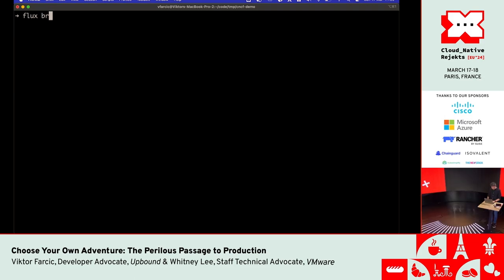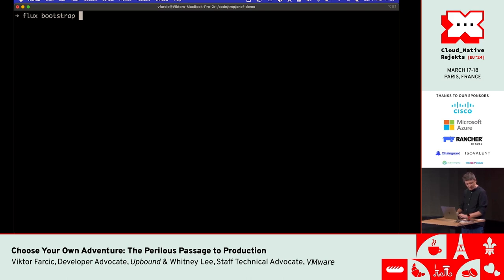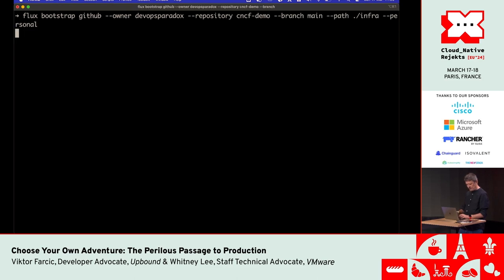So let's install it now for real. Bootstrap, actually. I never use this terminal. I don't know how to do code complete. Flag bootstrap, GitHub, and then owner. Owner is DevOps paradox. That's one of my GitHub users. Repository, if I make a typo, tell me. That would be CNCF demo. And what else do I need? Branch is main, and the path should be infra. That's where I'm going to store my stuff, and it's going to be my personal account. And frankly, if this works, I will be surprised.